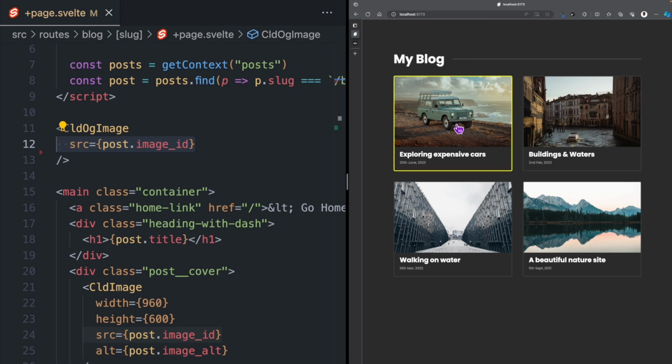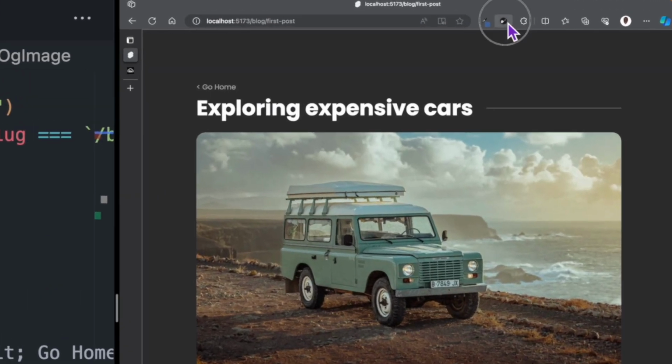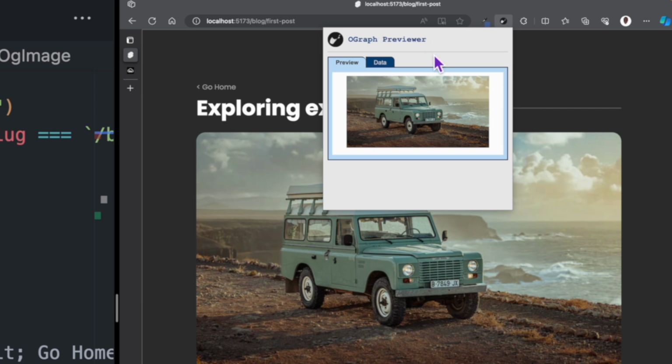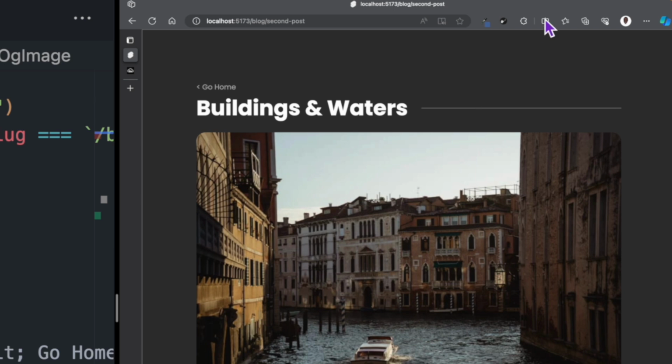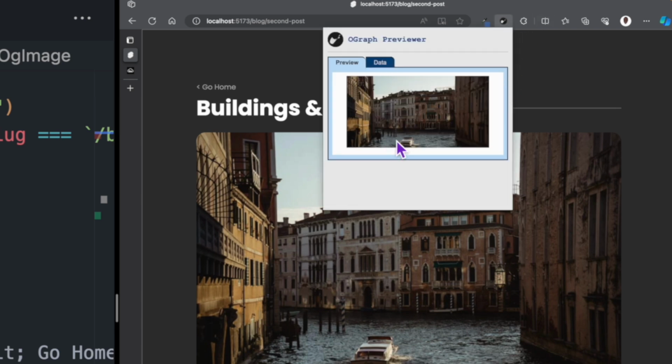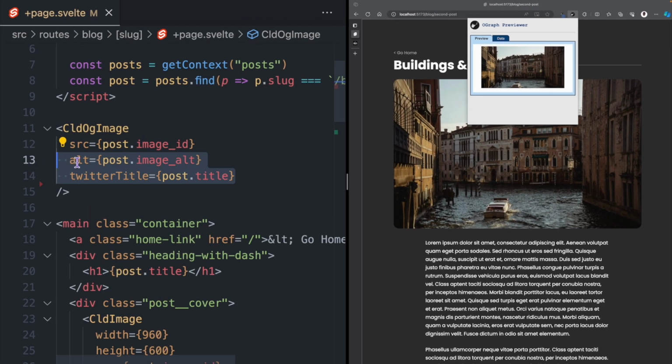And in fact, we can come to this particular blog post, use this extension I have here, OGraph Previewer, and we already have a social card for this page. And if we go to another page and we check this, you can see we also have a social card for this page. You also have to pass the alt and Twitter title prop for the titles that appear on these social cards.